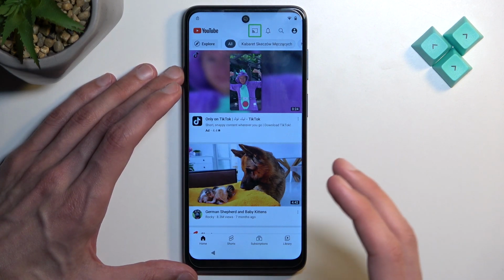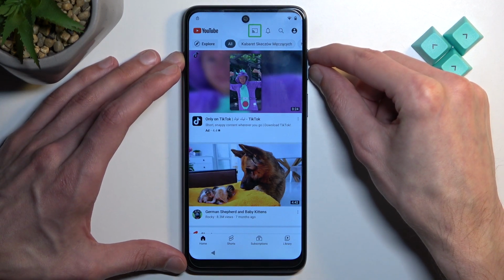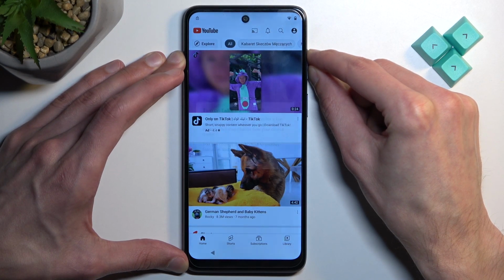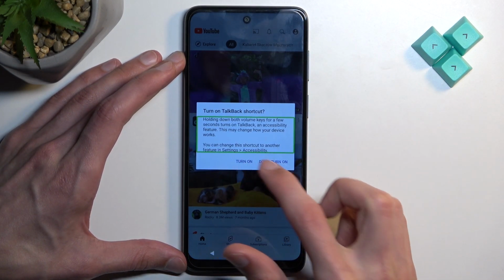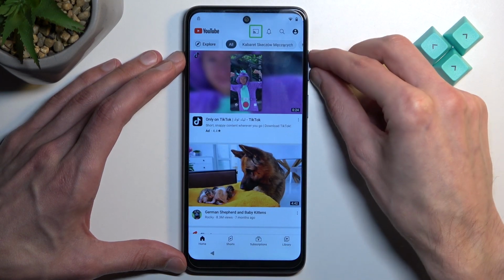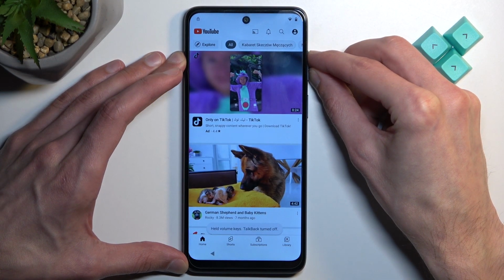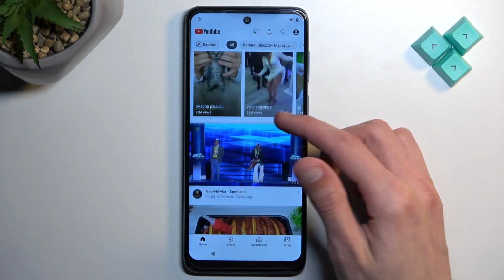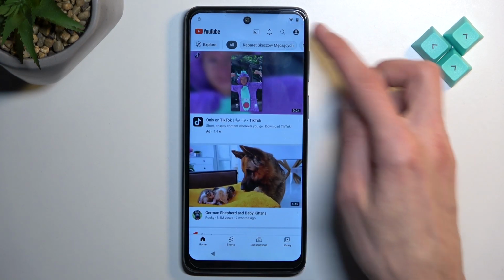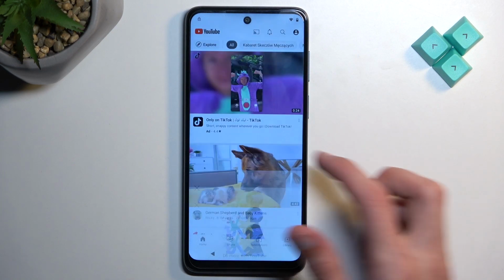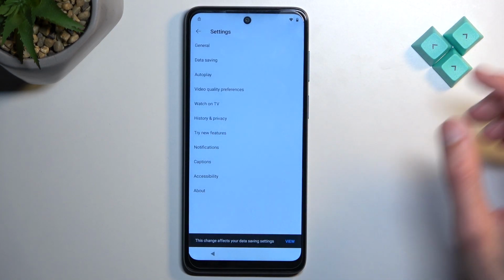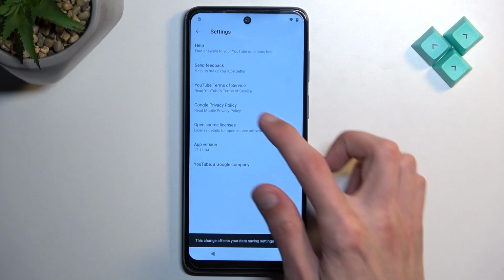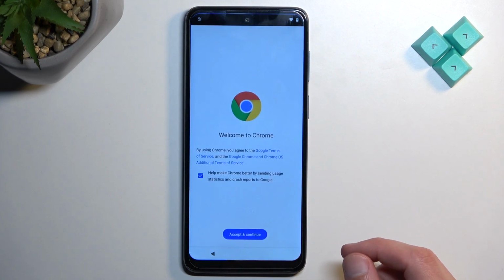Now, once YouTube is open, you want to hold volume up and volume down. Press and hold both. Select turn on, double tap, and then hold these two keys once more. Talkback off. This will now allow us to use the display normally. From here, tap on the account icon, navigate to settings. From here, about, and then Google privacy policy.